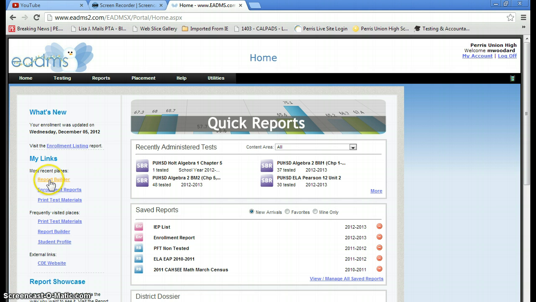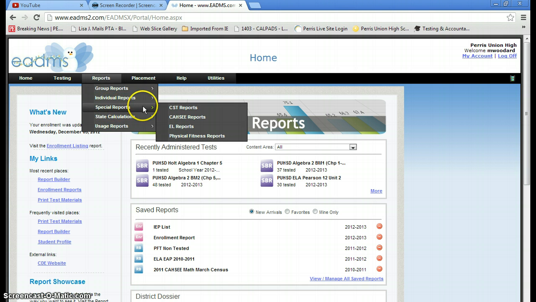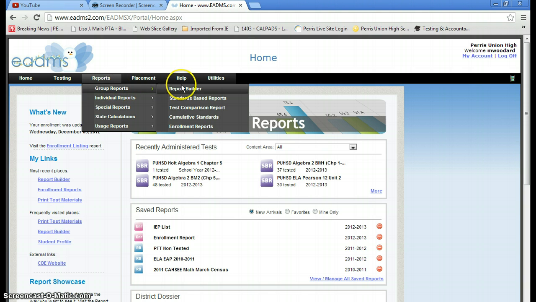And from the EADMS homepage, you have a couple different options to get this information. This bar up here is the main navigation bar, and you can hover your mouse over this, so that just means to move the mouse over here, and before you click on anything, take a look at all the options available. This information is available in the special reports suite, but we'll be using the group reports and report builder to find exactly what we're looking for here. So I'm going to hover over reports, group reports, and then click on report builder.